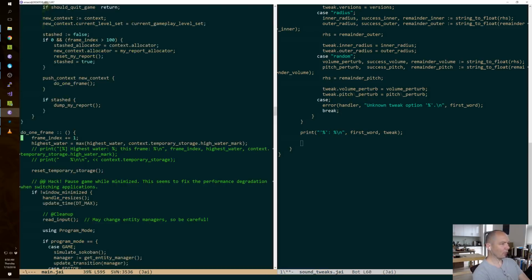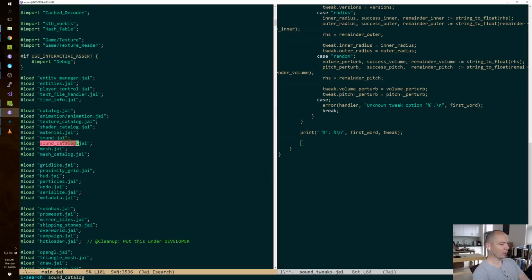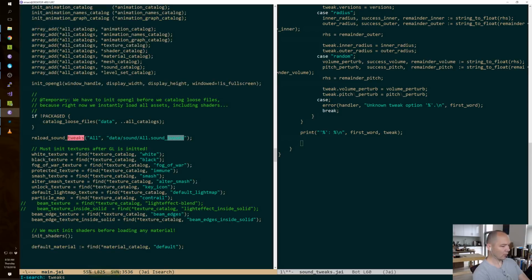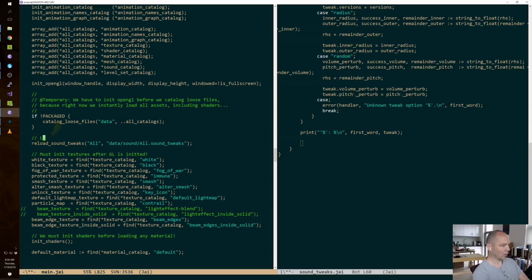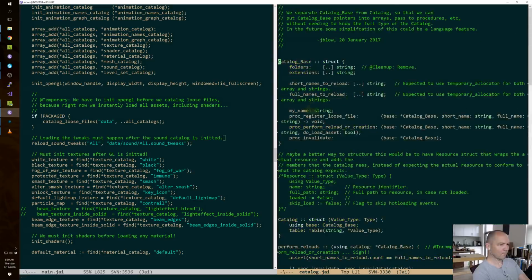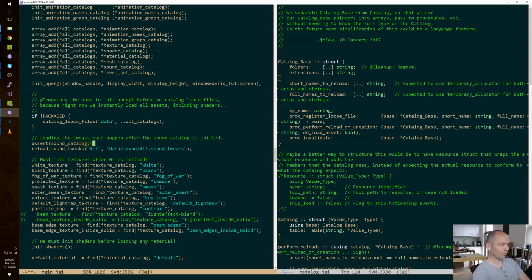So I want to make sure the sound catalog initializes before we do the tweaks, because we're going to use data from the sound catalog. So here's the sound catalog init. That's at line 798, and tweaks is at 825. Loading the tweaks must happen after the sound catalog is initted. Can I tell if it's initted? Yeah.